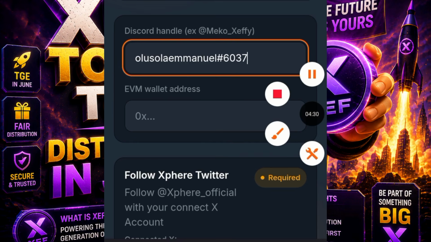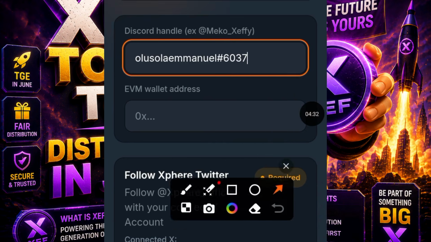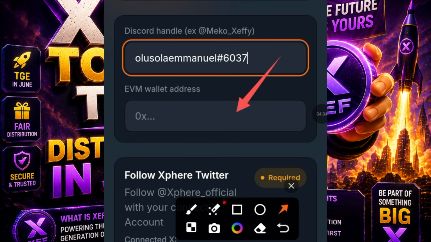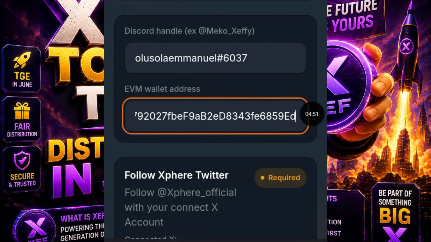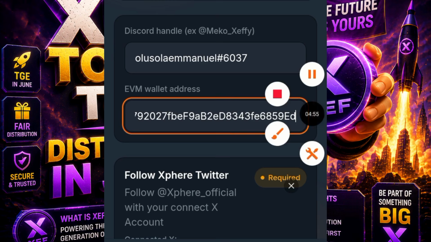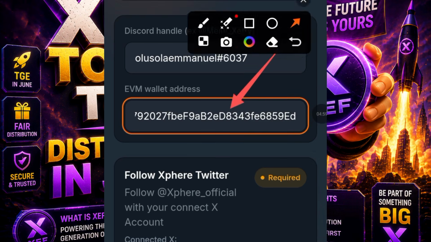Next I need to copy my Ethereum address on Trust Wallet. You can use Metamask, or any Web3 wallet, but don't use Binance Wallet, KuCoin Wallet or Bitget Wallet. Those are CEX exchanges. You can use any EVM wallet. This is what you need to know. So let me go and copy it. I've copied it and pasted it.